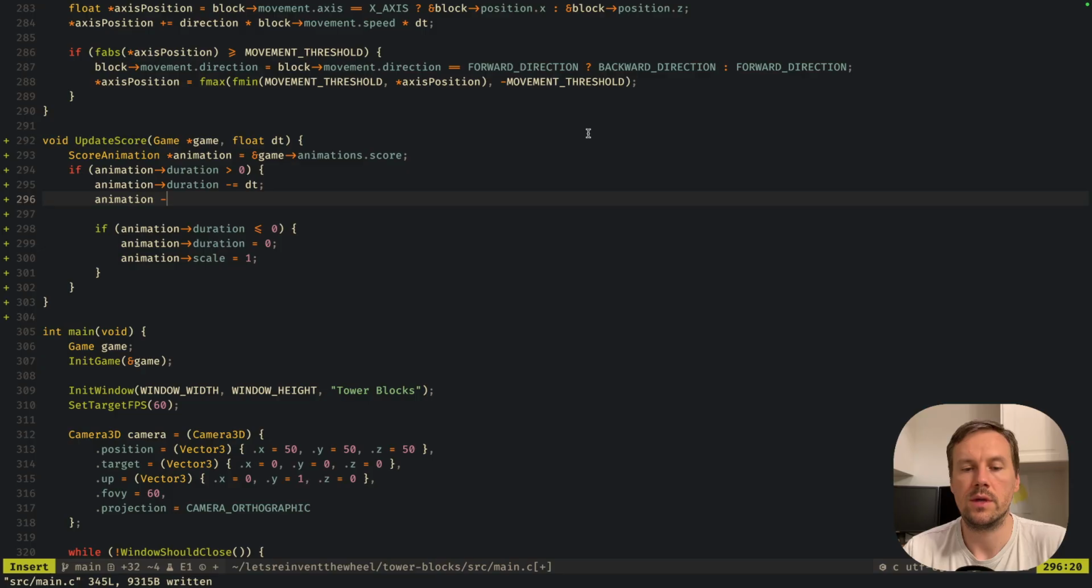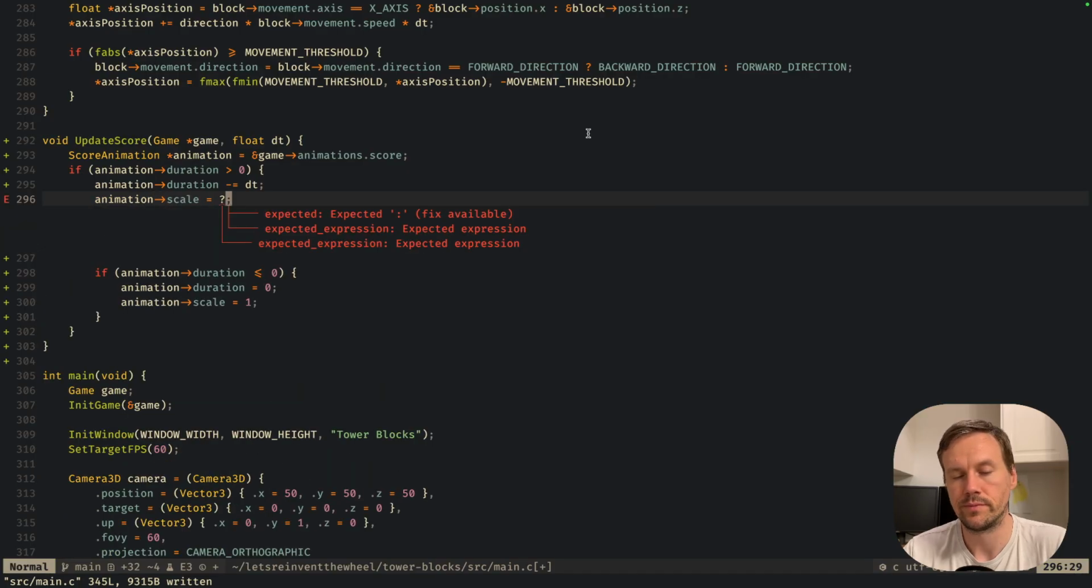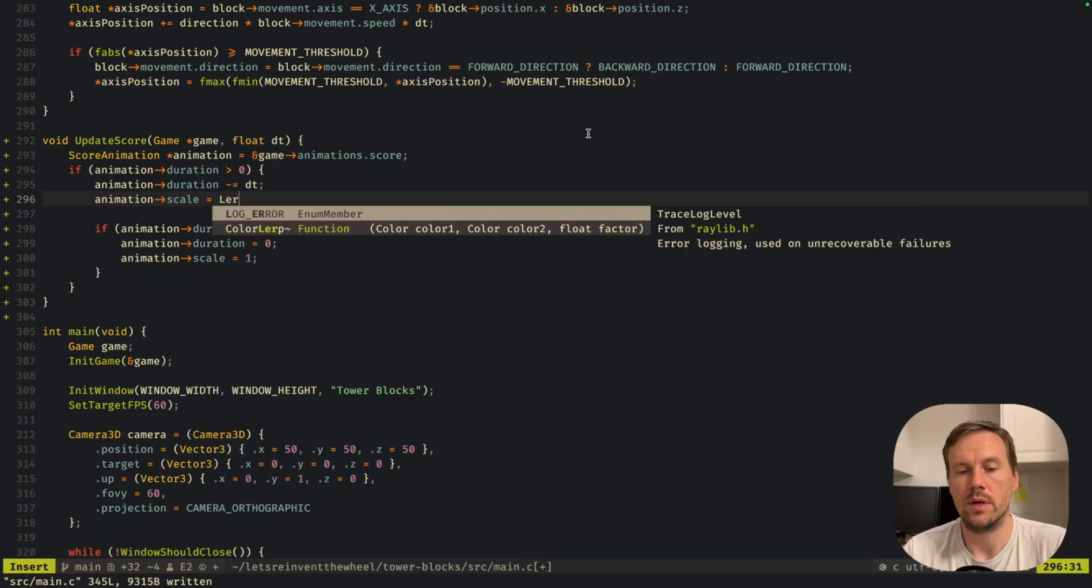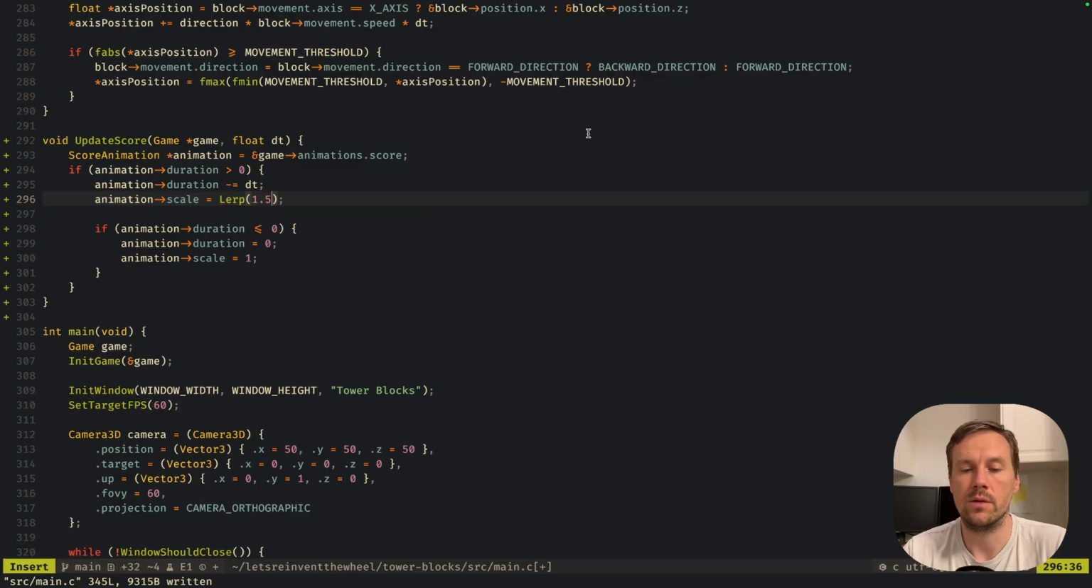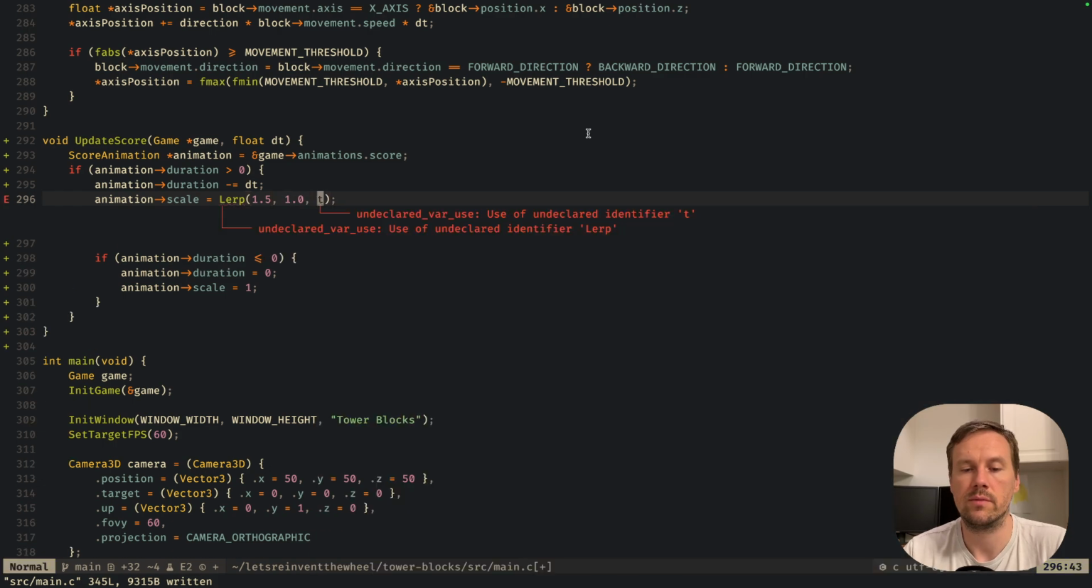So we need to think what the scale here is like. And the scale is going to be, we're gonna linearly interpolate it between some value. This is the scaling value that we want to apply. This is our default 1, 0 based on some t.